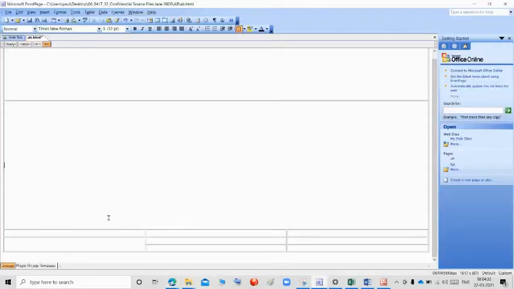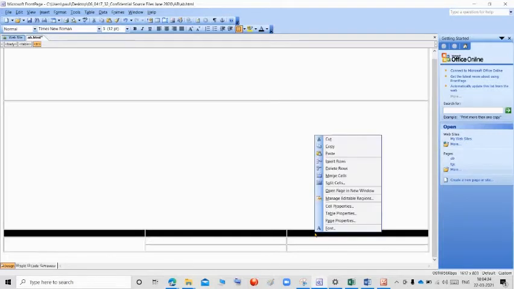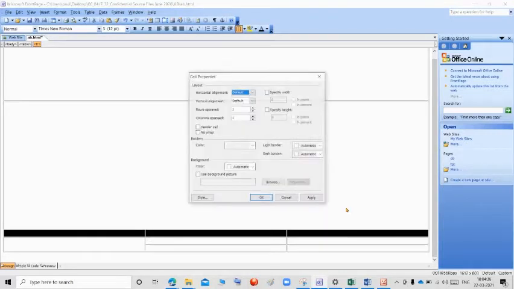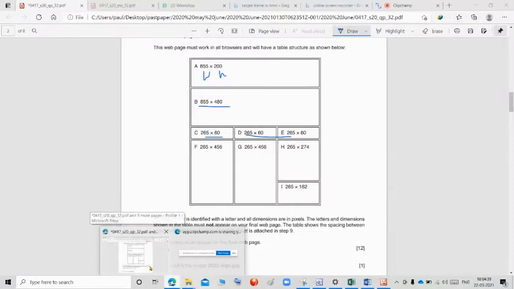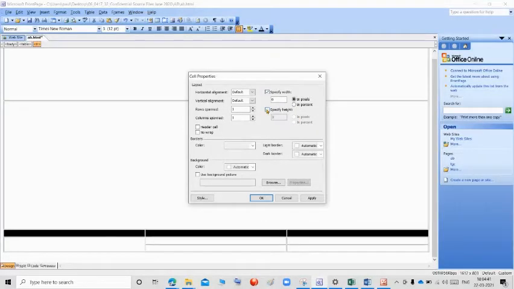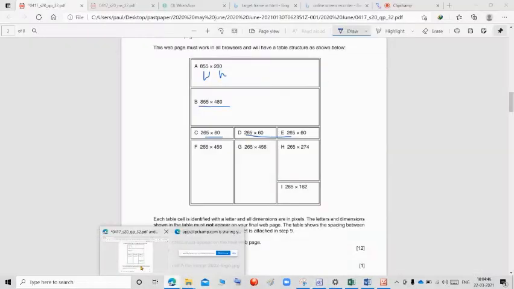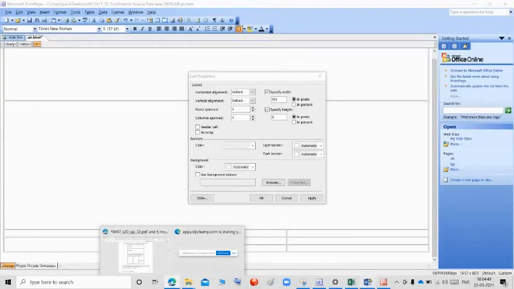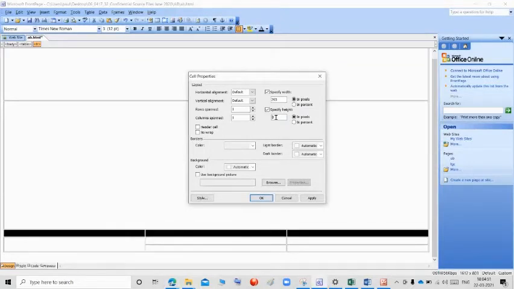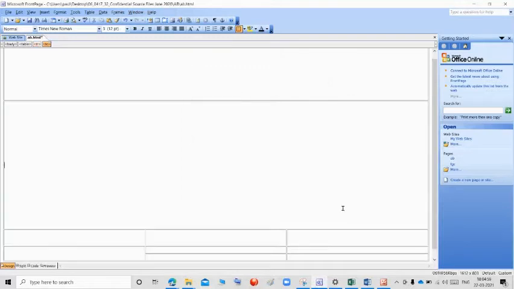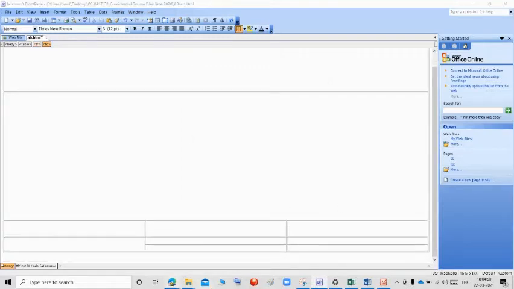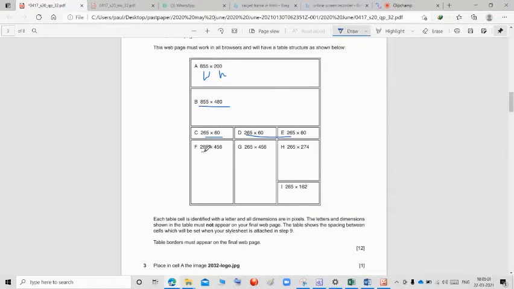Next for the third row, they are giving 265 by 60 for all the three cells. So we can select all the three cells, right click, cell properties, check one more time. Select the specify width and height, 265 and height will be 60. Apply, click OK.